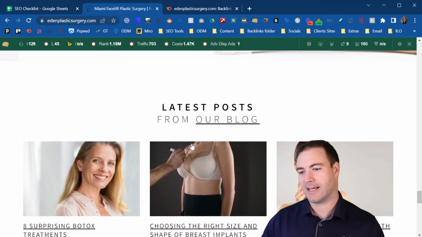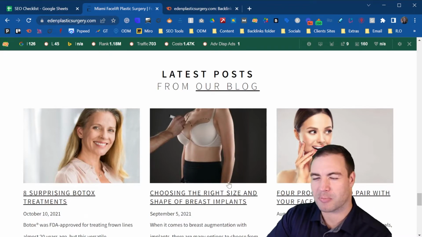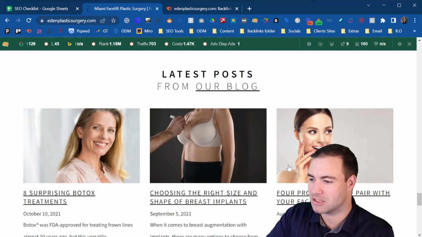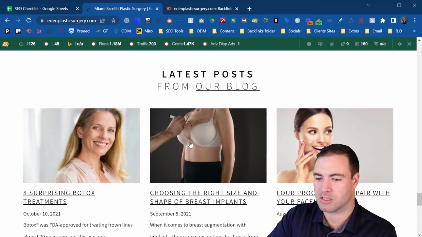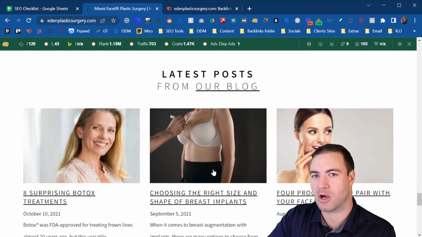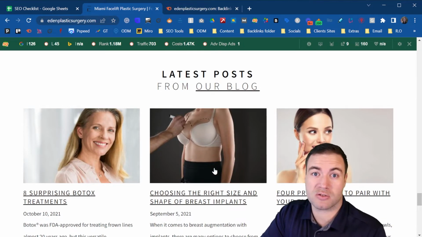But this is something that a lot of people do: they'll use SEO agencies and they just create content that's not that valuable. But if you put a piece of content down here like surprising things that you need to know before you think about plastic surgery, I'm genuinely interested in that.